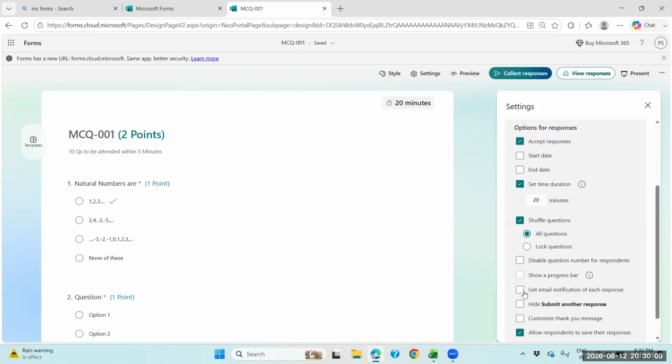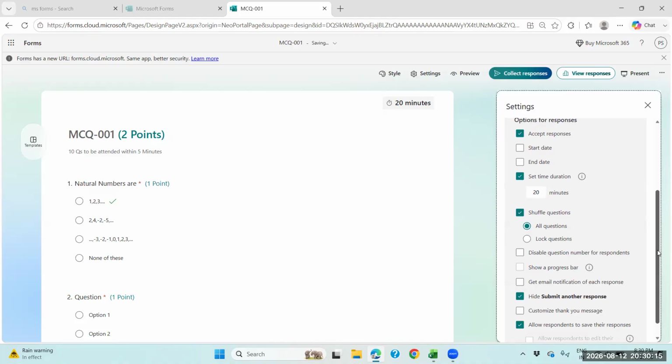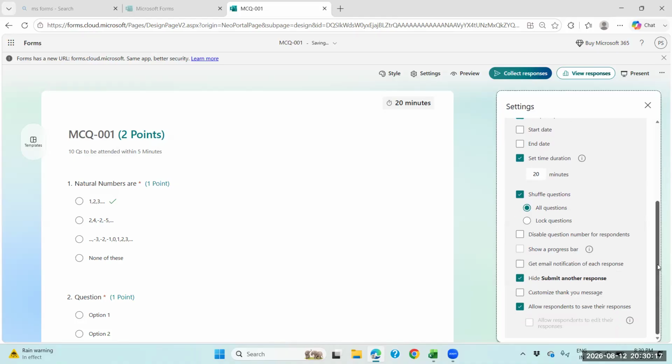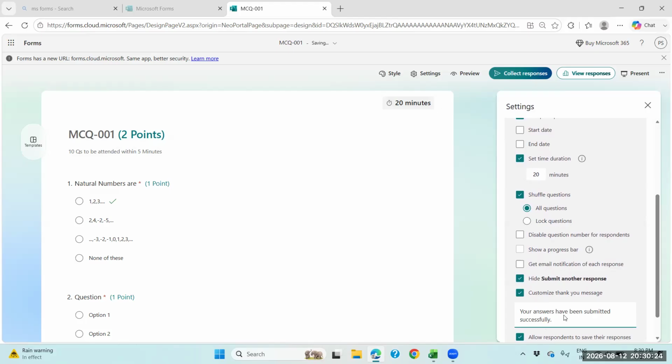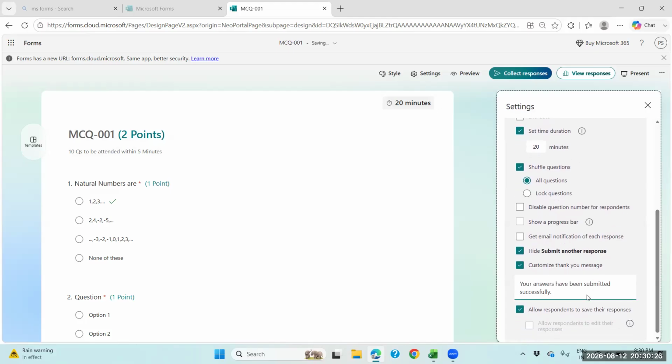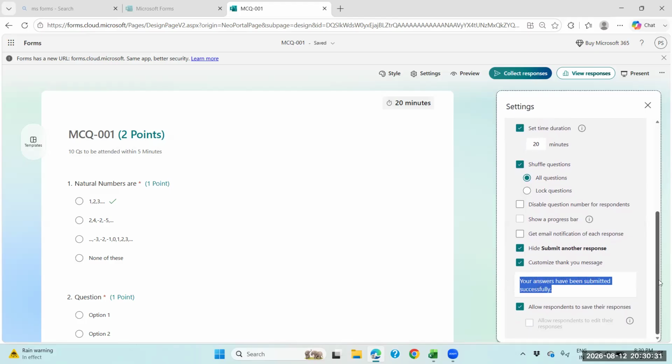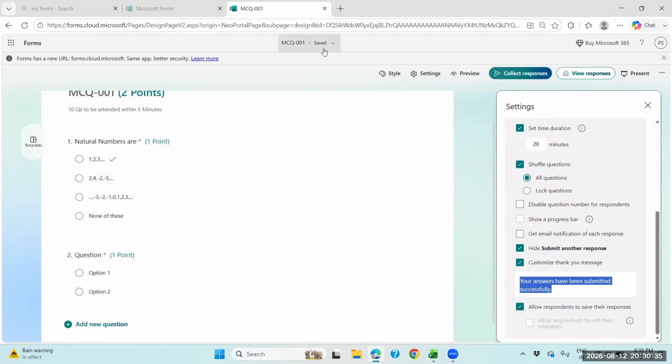Then get email notification for each response. Hide, submit another response. The student has to submit only one response on a particular date. Then hide, submit another response can be given there. Allow or customize the thank you message is there. Whatever you want to type, you can just type it. Thank you. You have submitted the question. Whatever you want to say, you can just say that. And now it is saved. You are able to see this. And any change you make and save will appear here.